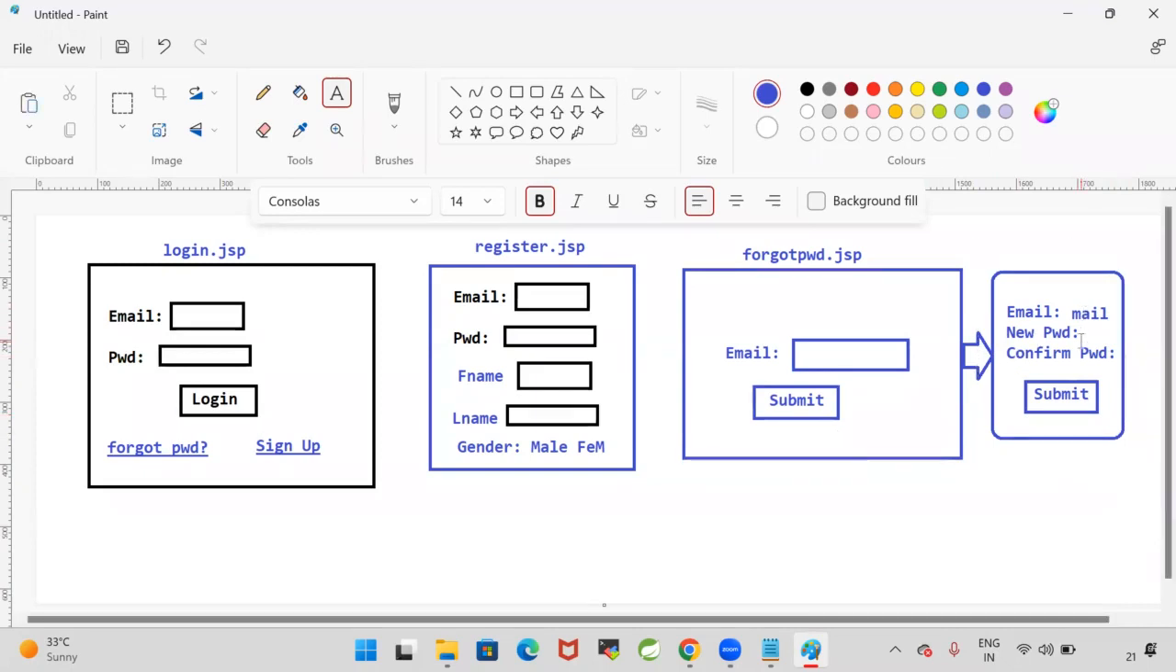User will enter the new password. User will enter the confirm password. Then when he clicks on submit, his password should be updated with the new password. With the updated password, user should be able to log in into the application.